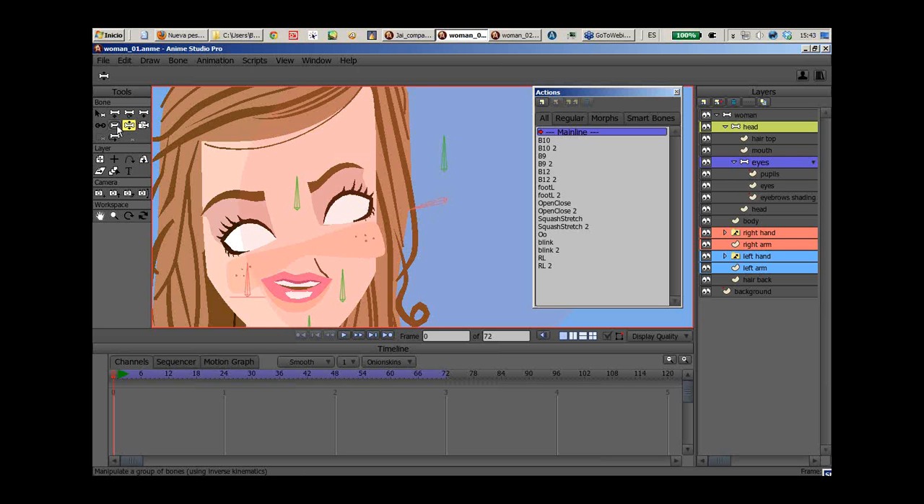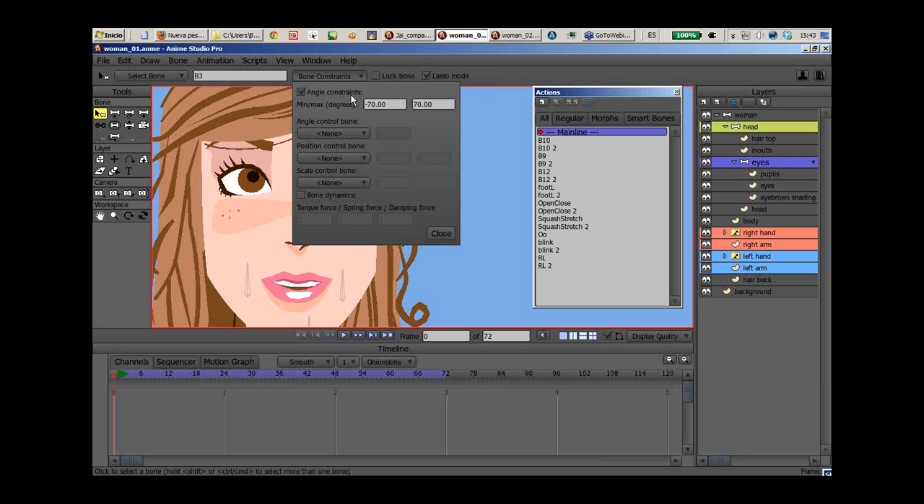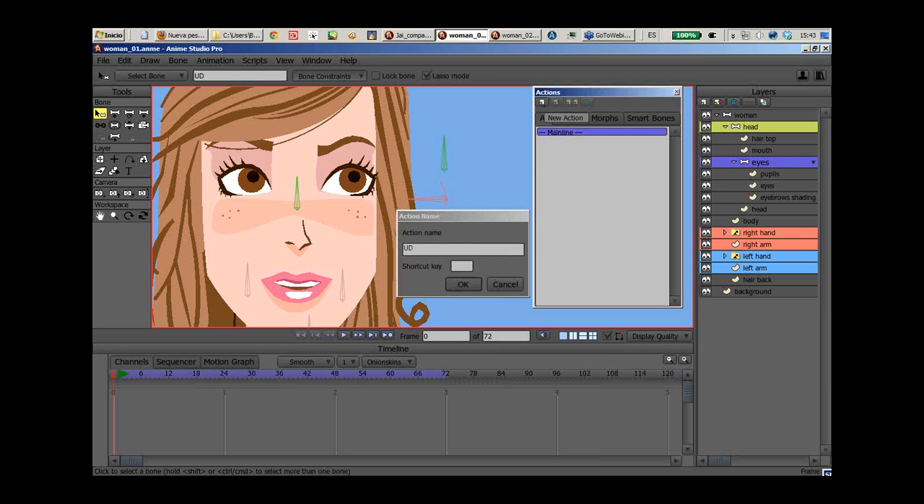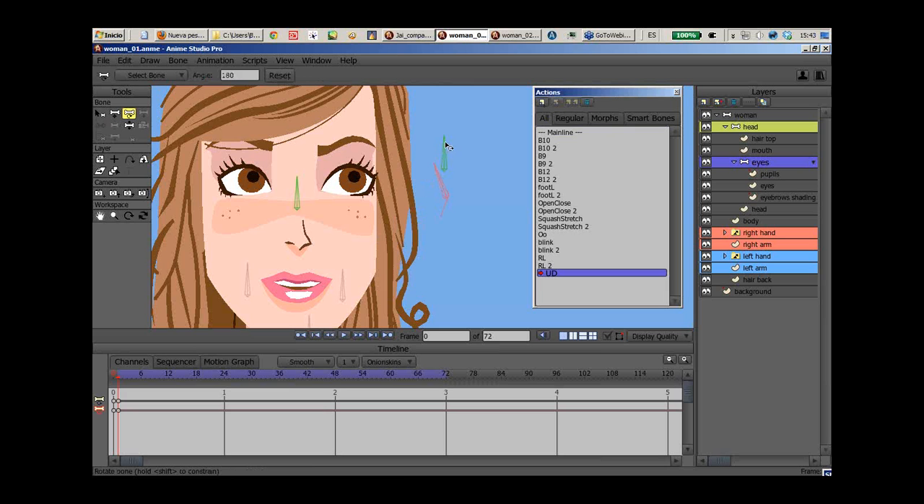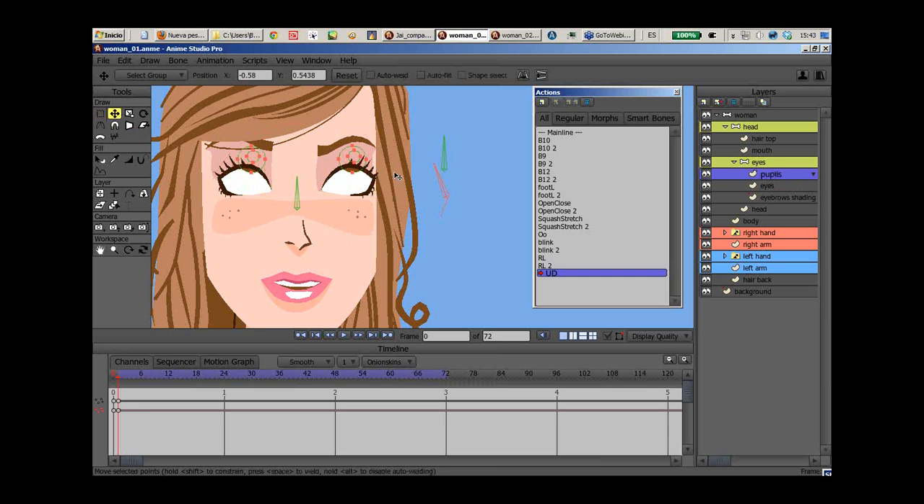In this case the bone is still having strength, so I'm going to reduce the strength to 0. Okay, so I have this bone. I'm going to set some angle constraint, and this bone will be named up and down. Okay, so I call it up and down, and now create a new action, up and down. So when I rotate this bone up, go to the pupils, select the points and move them up.